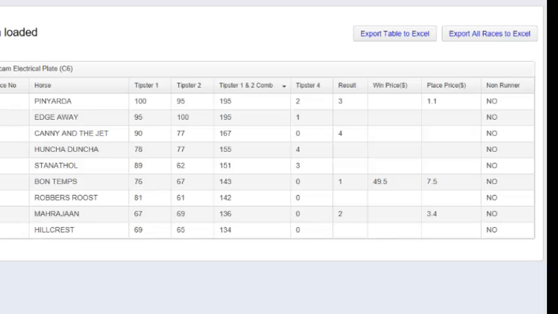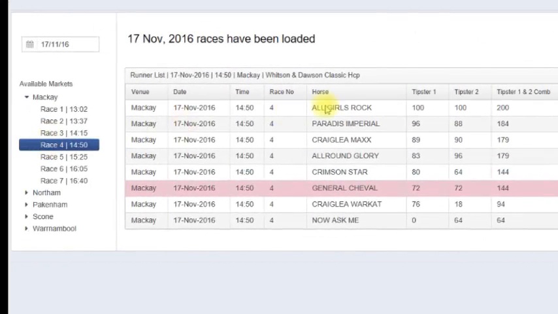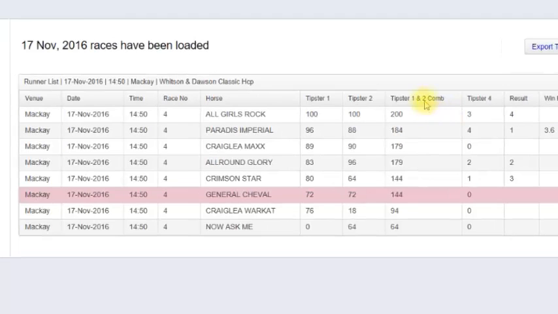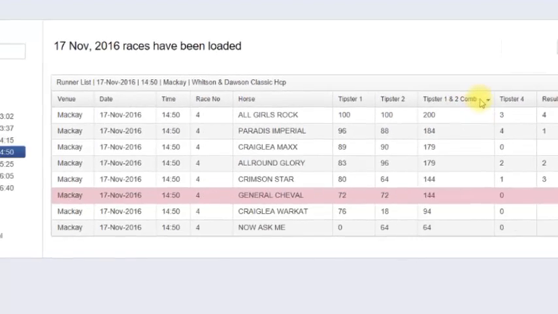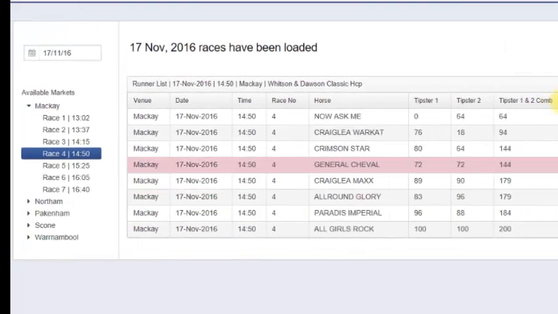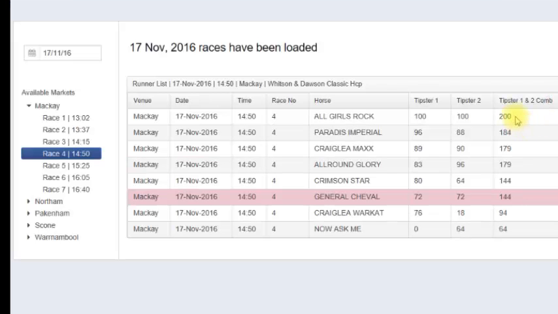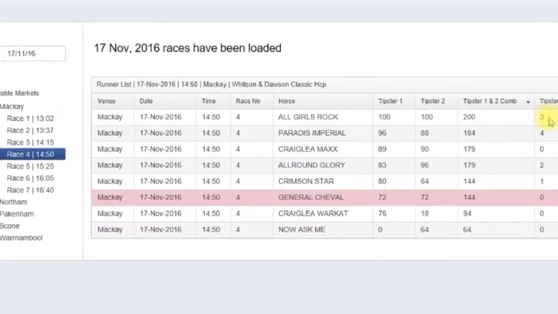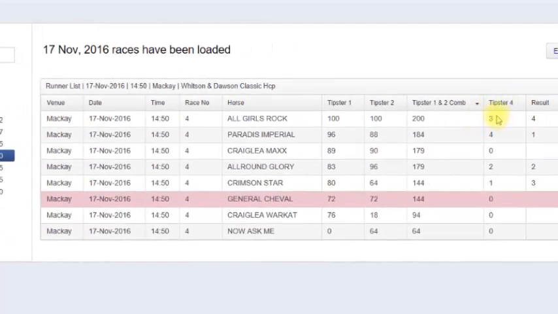If we go to race 4, for example, and have a look again, we can click on that to bring up the ratings. We can see the first horse, All Girls Rock, has a combined of 200, so it's definitely over 190 or 195, but Tips to 4 only picks it to run third, so in the results we're showing below, that would not be a selection.